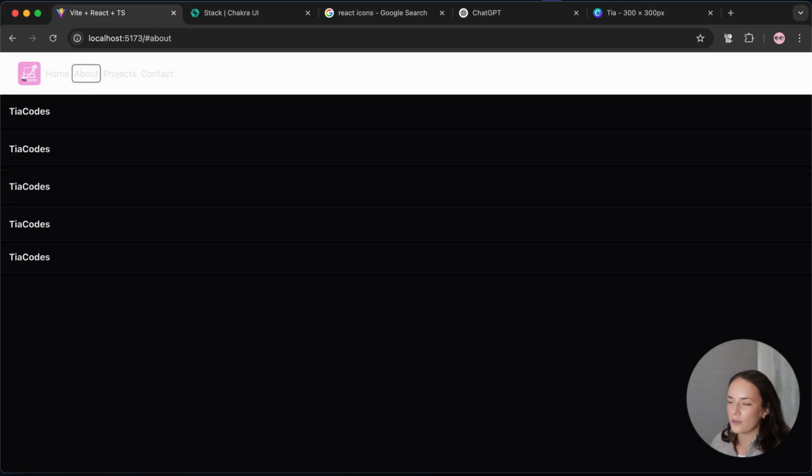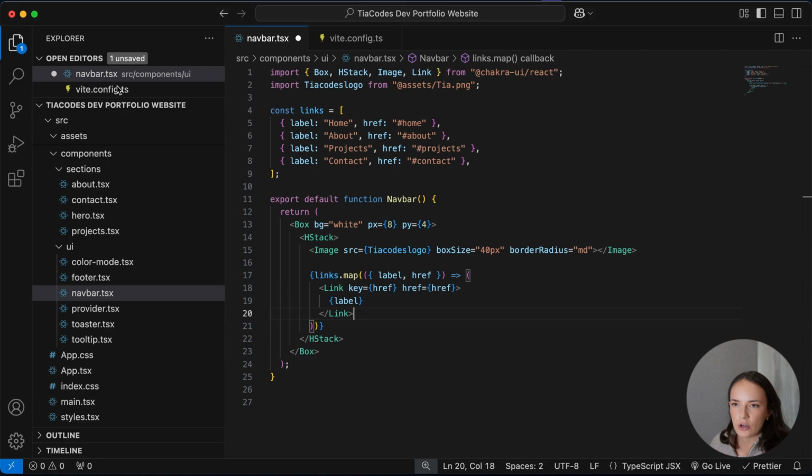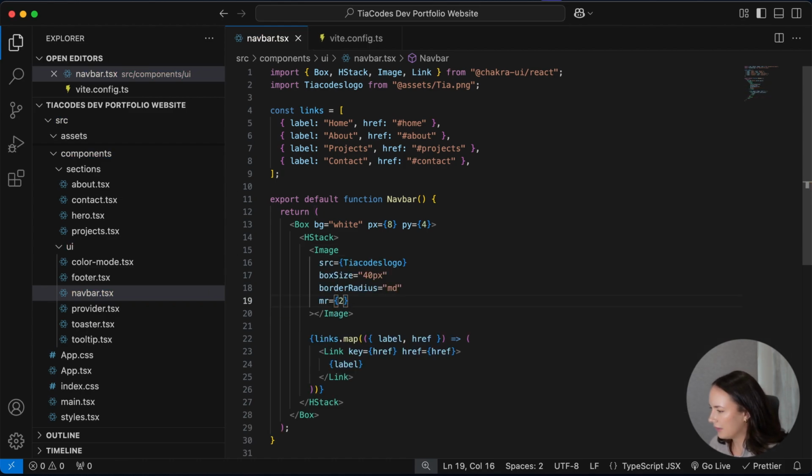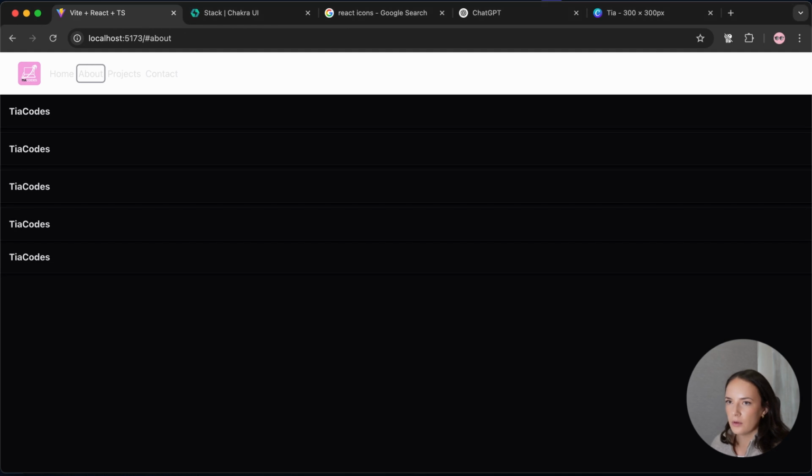What we're going to do now, obviously it's working, but we probably need to adjust the styling a little bit. So the first thing I'm going to do is add some more margin in here. And obviously you need margin, not padding. So let's go back to VS Code, and in the image, I'm just going to add margin right, MR equals, and let's just add like 2, for example. How does that feel? Okay, we need more.